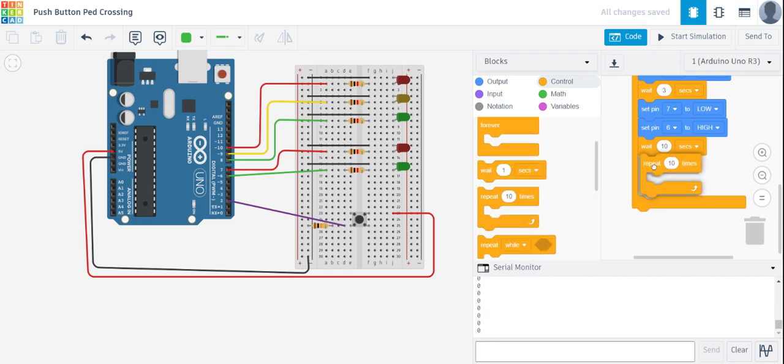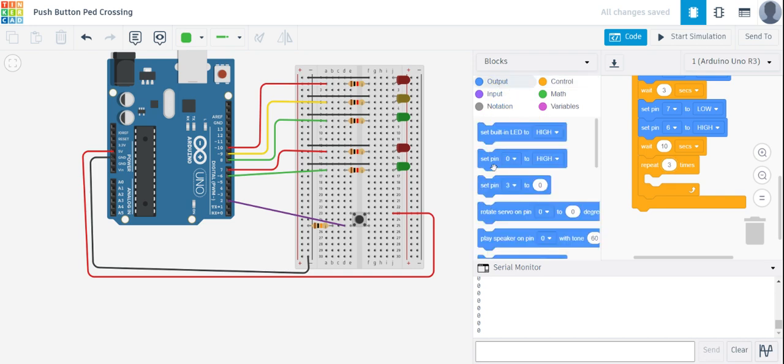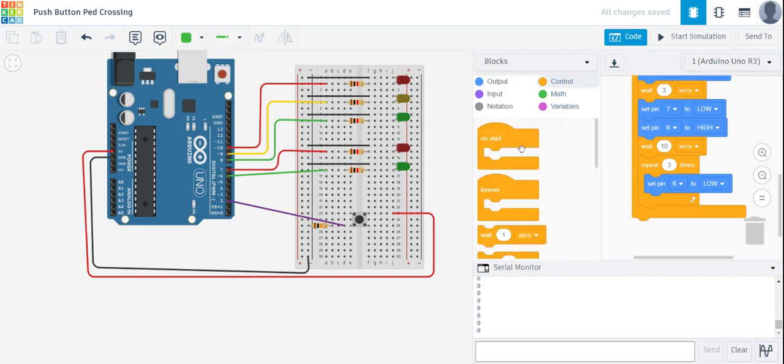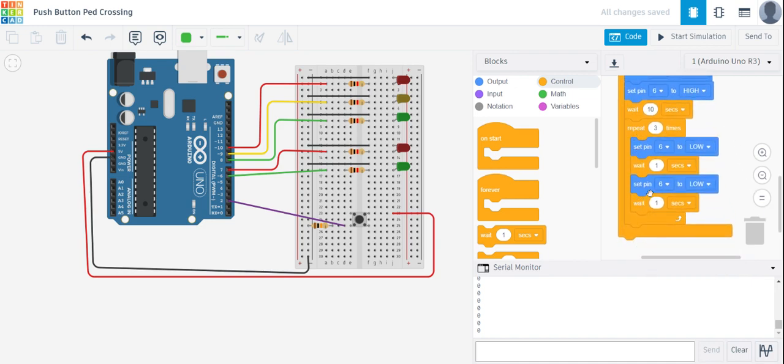So we want to choose a repeat block and say, right, at this point in time, the first thing is we want to switch the green light off. So set the green light to low, which is 6, to low, and then we're going to wait 1 second. Okay, just duplicate that and put that in that block. So you've got 4 blocks in your repeat, except that this one's going to be high. So it's going to go off, on, off, on, off, on, and that's 3 times.